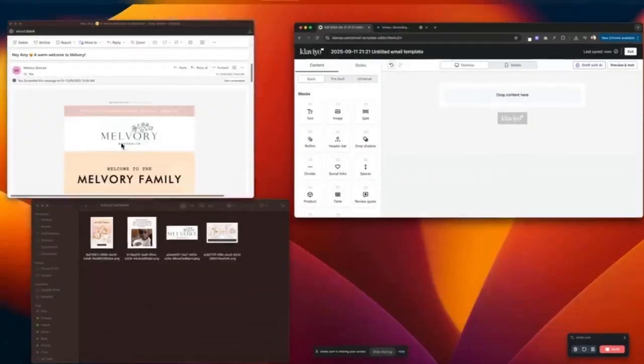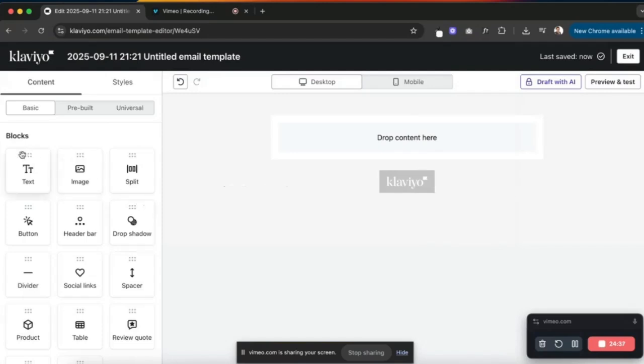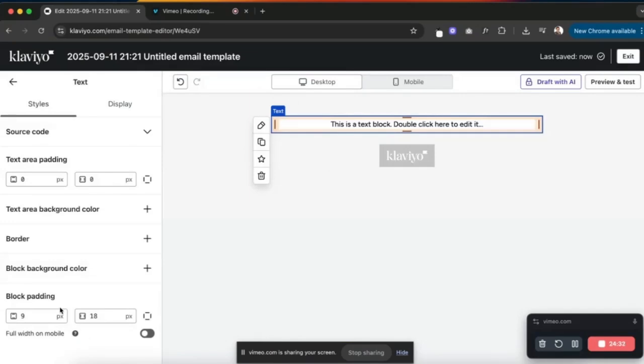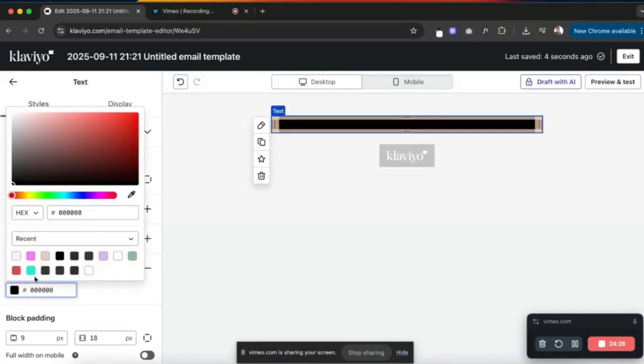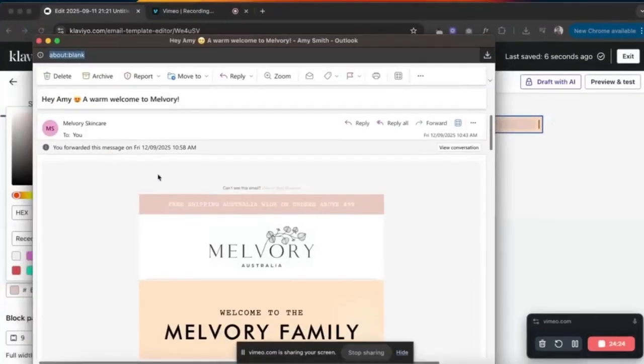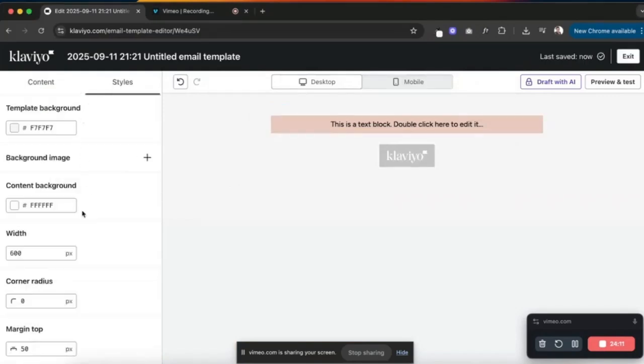So the first thing that this email has is this little header bar at the top here. So we're going to grab a text block and we're going to click and drag that over. I'm then going to change the block background color. And that is going to be that same pink. And then if we have a look again, so they've used white font and they've actually used a Courier New font in here. I'm going to add that one in the styles tab as well.